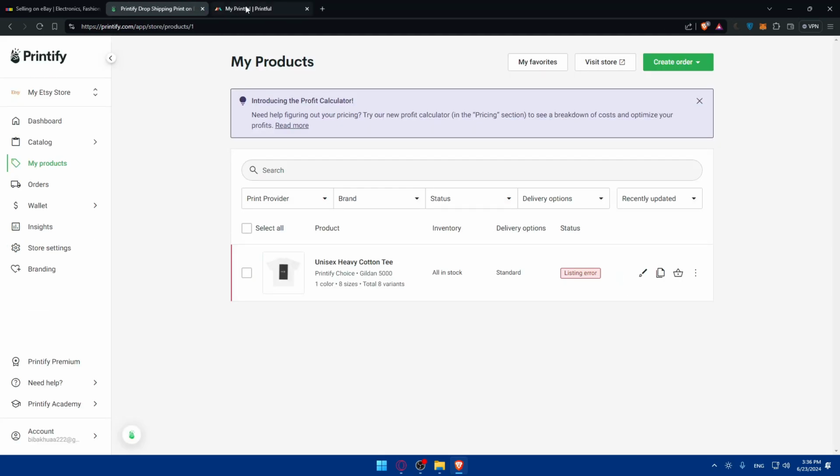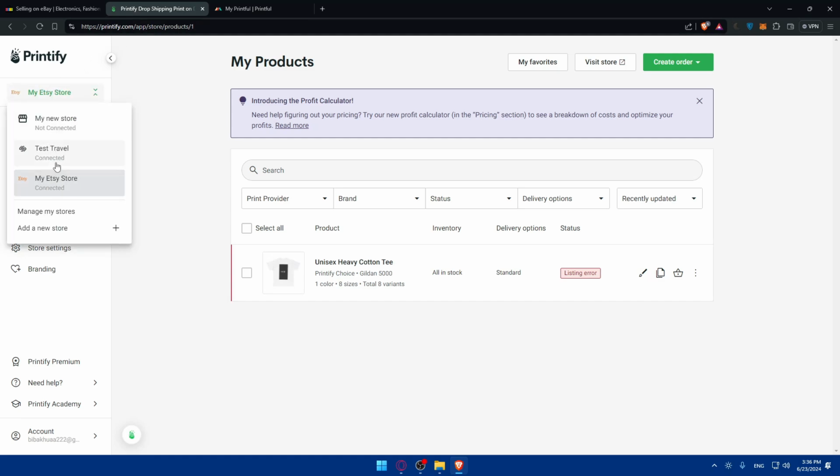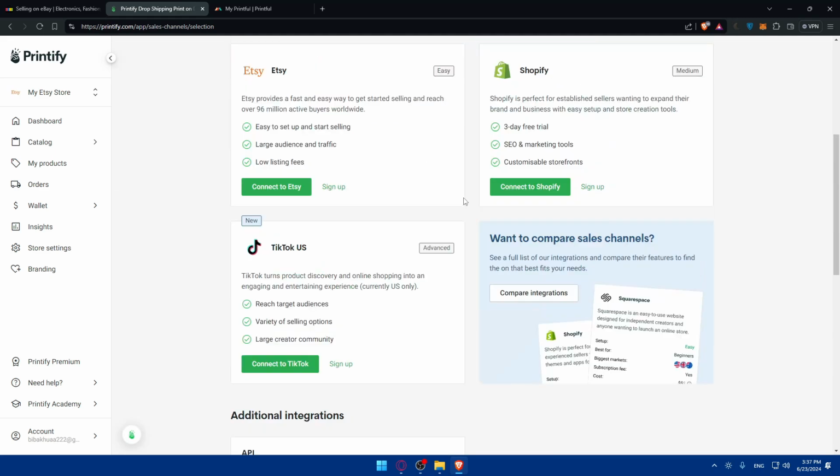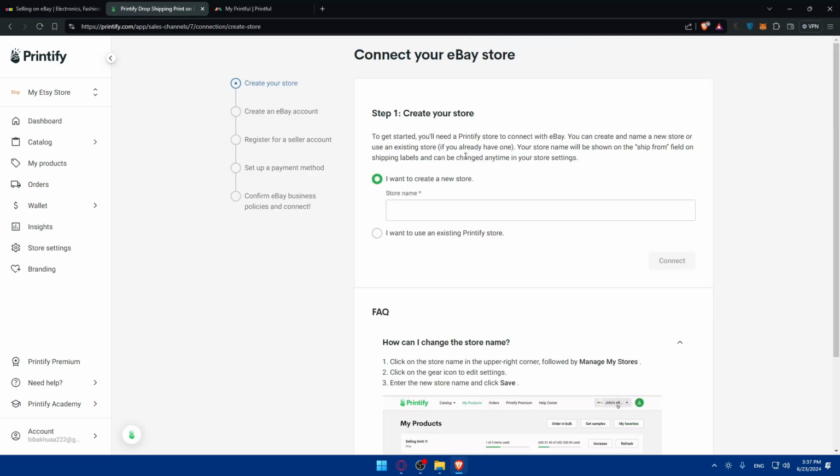As an example, to connect an account on Printful or Printify, let's start with Printify. For me, I have an Etsy and a Squarespace store already connected. If I want to connect another store, I'll basically click on add a new store. Here I'll look for eBay as an example. Here it is, or you can scroll down and find it right here. So for me, I'll just click on that.